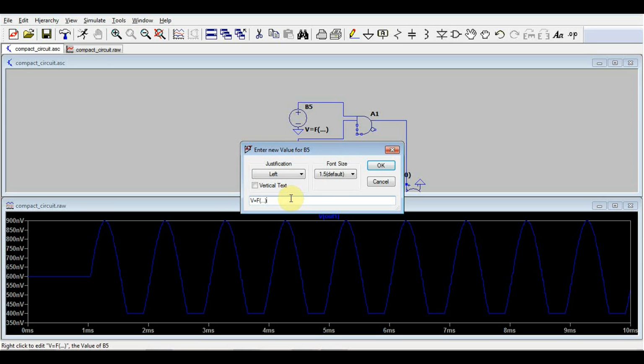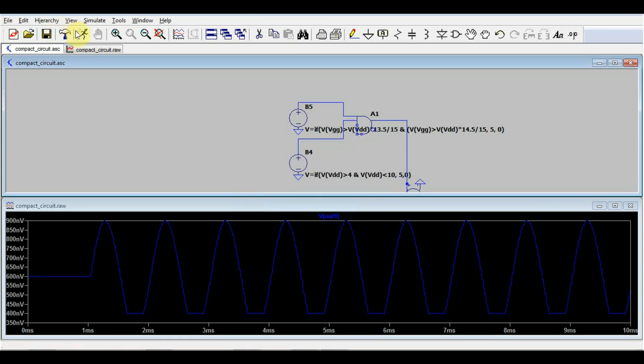So here we will add that the voltage on VGG is larger than the voltage on VDD times 14 divided by 15. And since no actual voltage is going to be exactly what we need, we can add here a bit of tolerance. So make it 13.5 and then add the other condition that the VGG needs to be below VDD times 14.5. So this will give us a bit of tolerance. And if this is met, then 5, if not, 0. So let's just see if this also works.